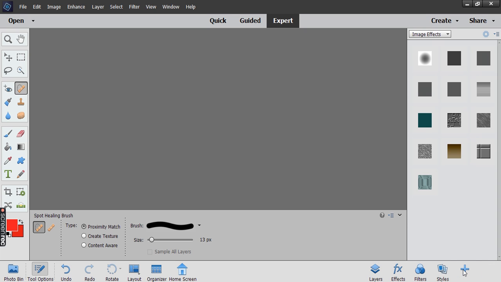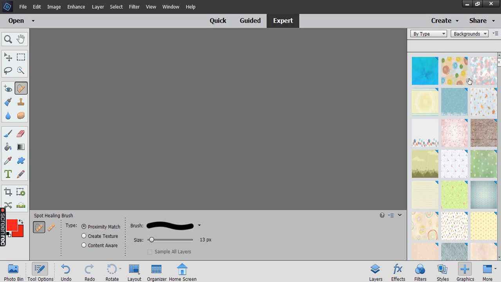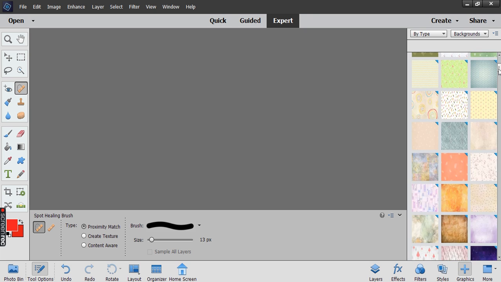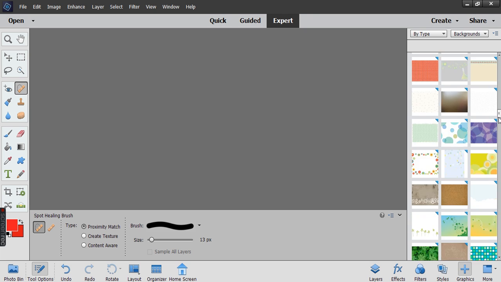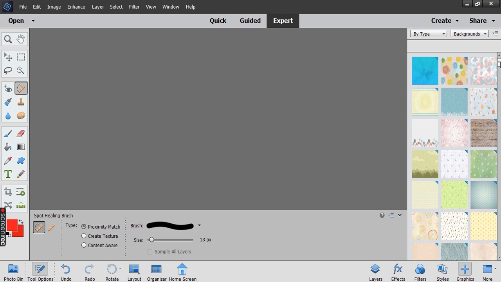The other item is your graphics section. So here is where you're going to find your backgrounds, your frames, your graphics, your shapes, and your text. So if you wanted to add picture backgrounds, you could do that, and then once you select it, it'll change and it'll give you Photoshop default backgrounds, and there's a whole slew of them. I'm just navigating so you could see them there.